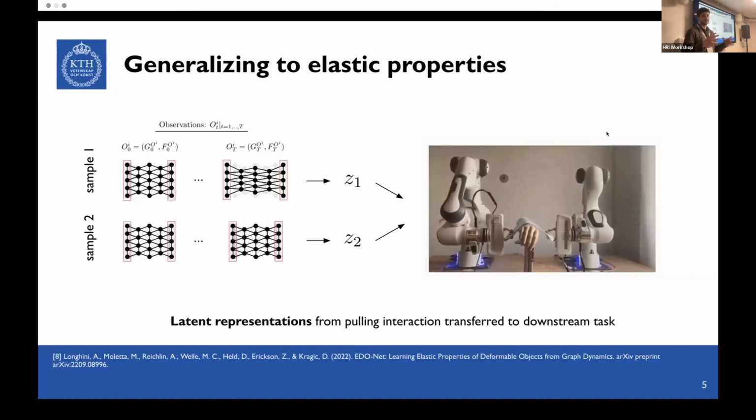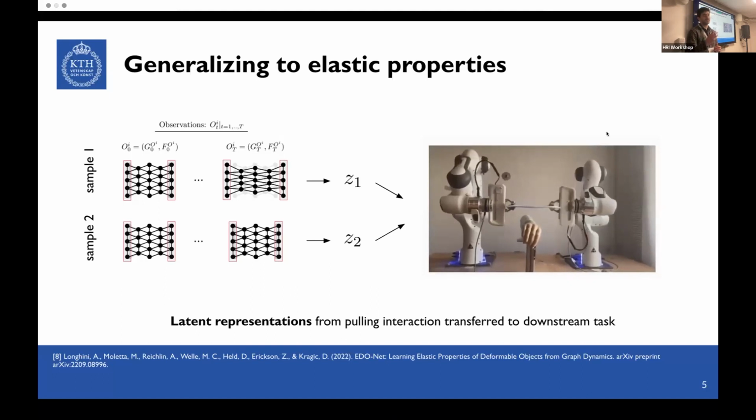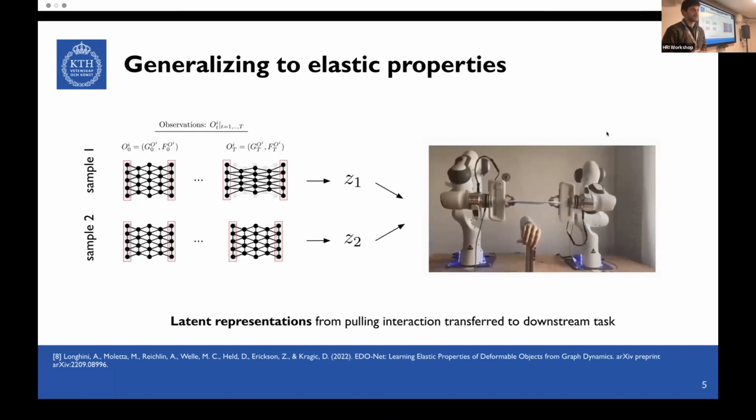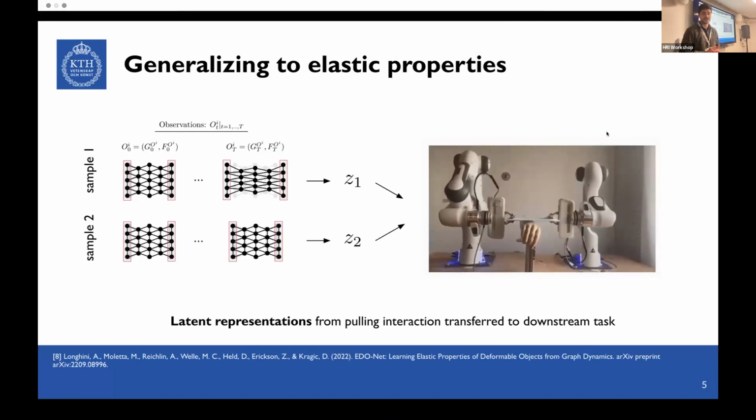So this gave us the information to obtain a latent representation of these elastic properties that can then be transferred to a new task, a new downstream task.